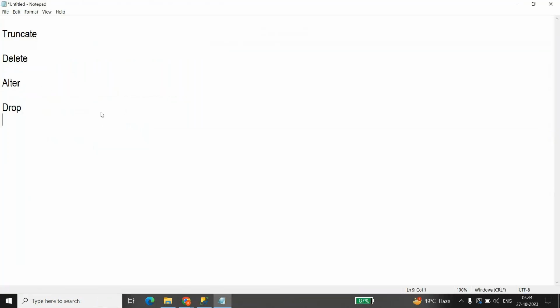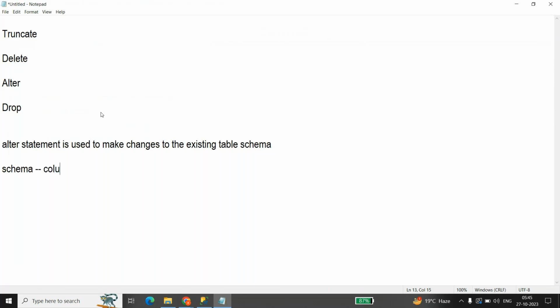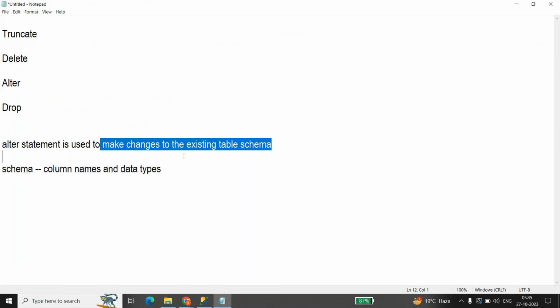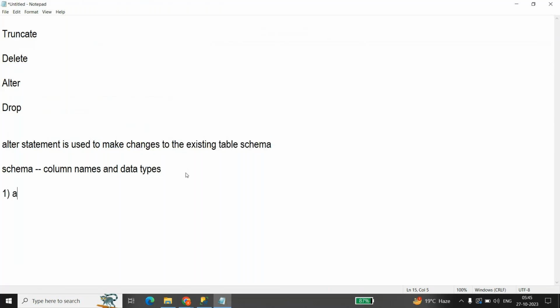So the alter statement is used to make changes to the existing table schema. So what do you mean by schema? Schema is nothing but column names and data types. So making changes means adding a new column.